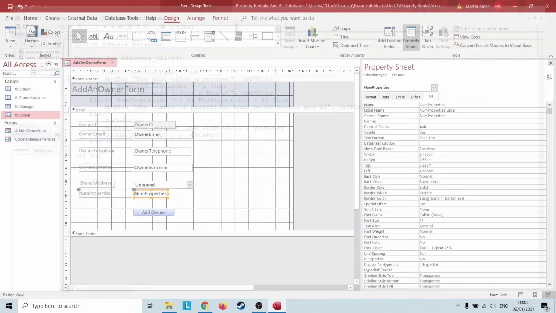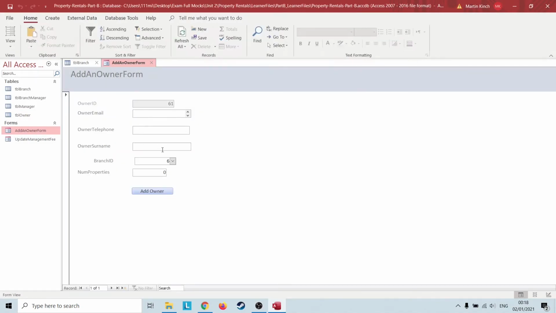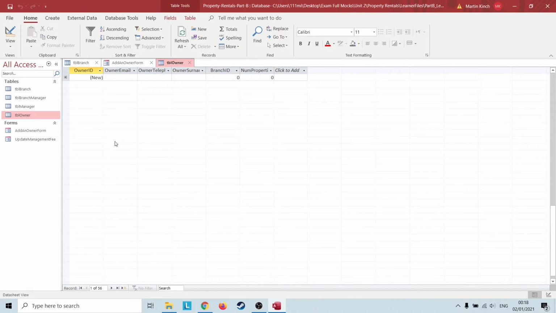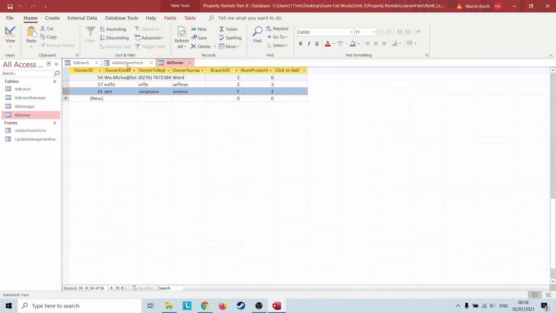So you save that, and now when we do it, we can select one of the branches that are there, populate random data in there, put data as 5, owner, and it should work absolutely fine. If we go to table owner, you'll see right at the end there, we've got our 61, which is the one we were working on.